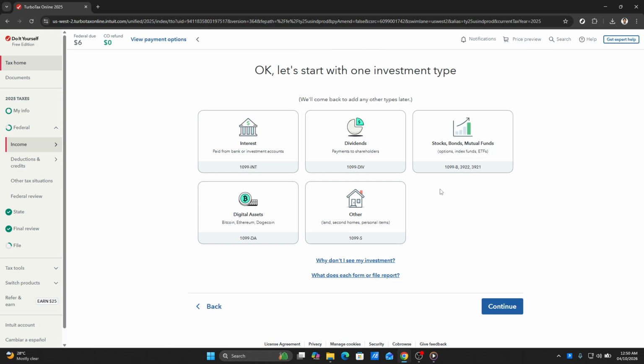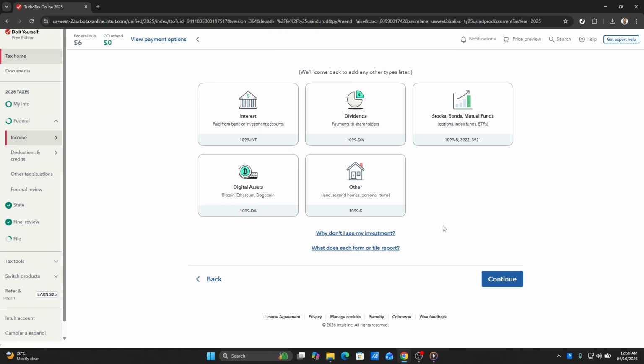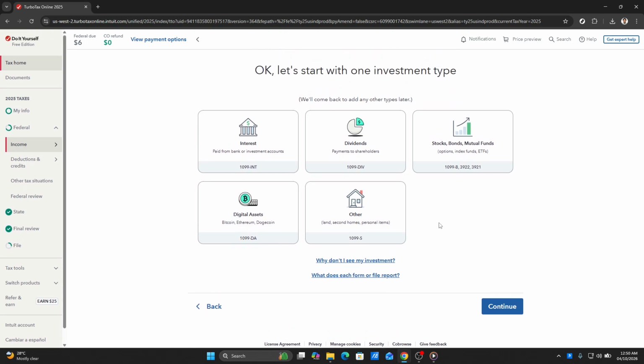As you fill in the details, TurboTax will guide you through the process, asking for specifics about your RSU sales. Make sure you have your brokerage statements or transaction confirmations handy to ensure accuracy. It's important to double-check all the figures you enter to avoid any discrepancies with your tax reporting.